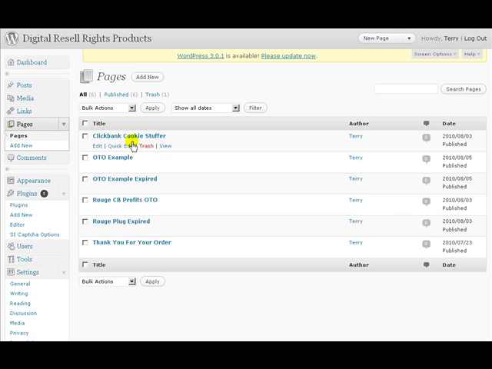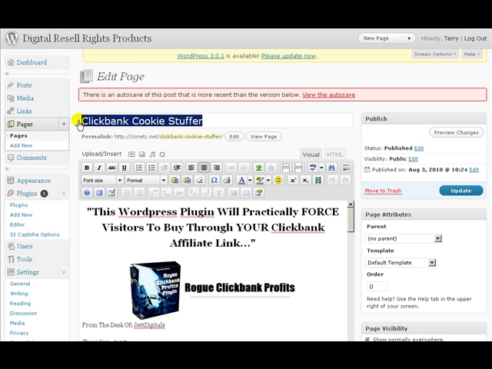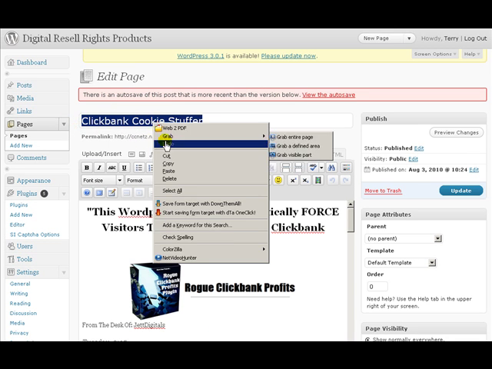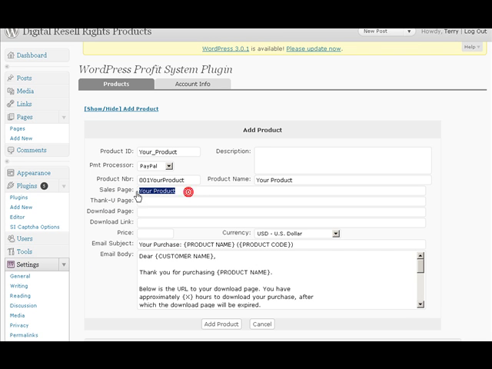I'm on my WordPress system here. I'm over at pages. Of course, you need to build your sales page first. I mean, that goes without saying. And then whatever you name it, okay? If you named it ClickBank Cookie Stuffer, whatever the name of this page is, goes right here. Okay, that is your sales page, just like so.